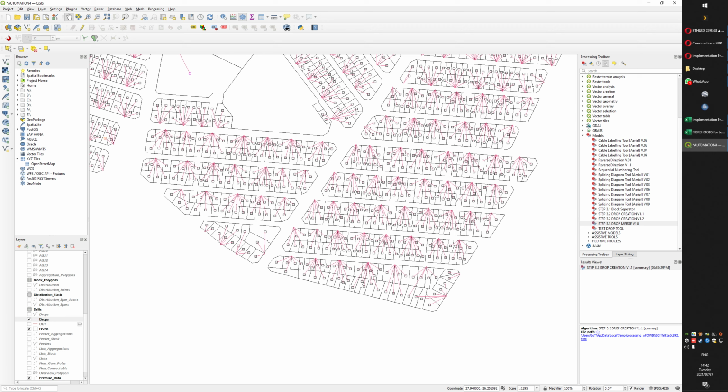This will work for all of the areas as long as you're using the correct layout for your KMLs, and then it's going to also make generating drops a lot easier moving forward.